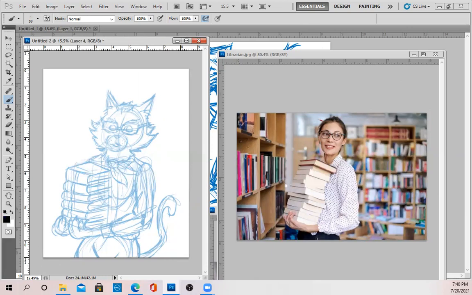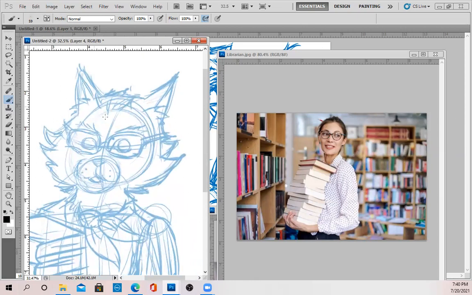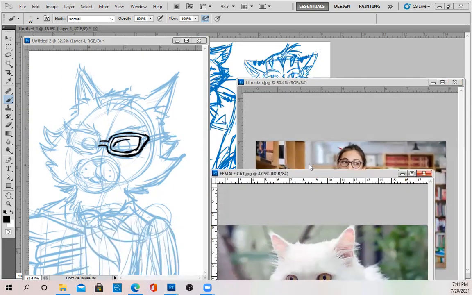And now I'm going to just start refining lines a little bit to get a better detailed image of what we have here. So let's get started. I'm going to start with the glasses first. Let me look at the other reference with the eyes. There we go.